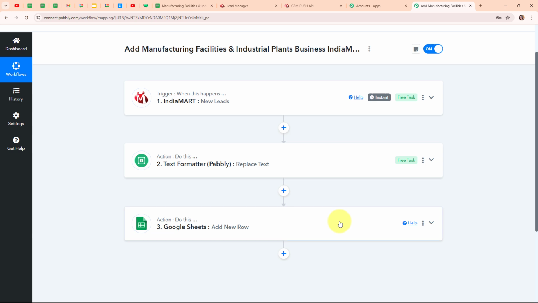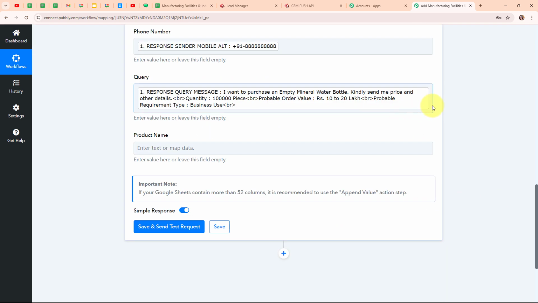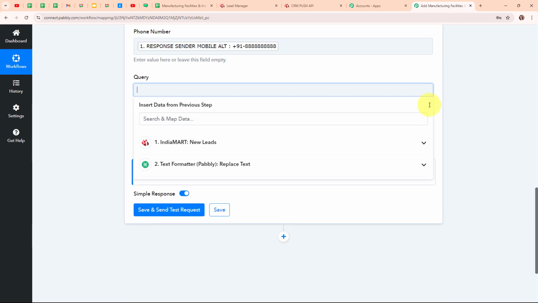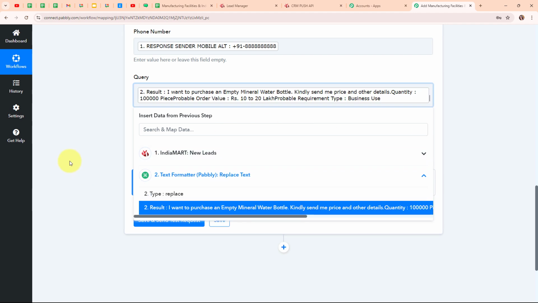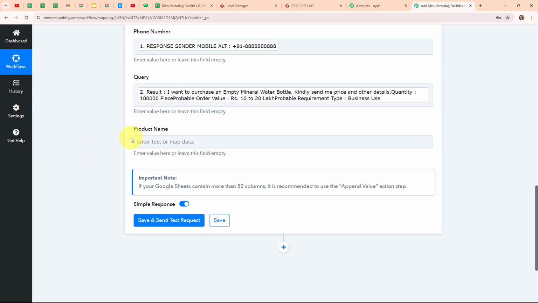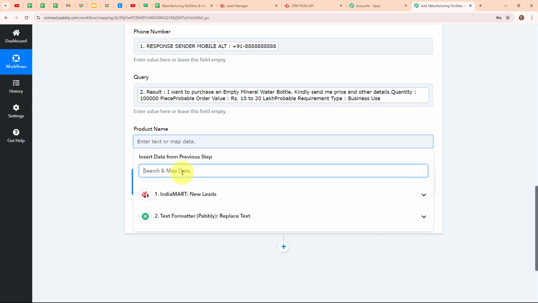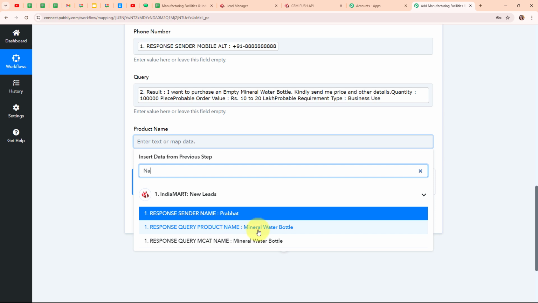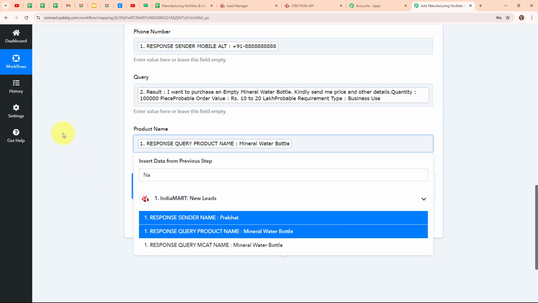Now let's move back to our Google Sheets action step. Here we are going to map this query message from the response we have received in our text formatter. So this is the response. And then it is asking me for a product name. So I'm going to search for the product name. Here you can see the product name over here, that is mineral water bottle. So I'm going to map it.